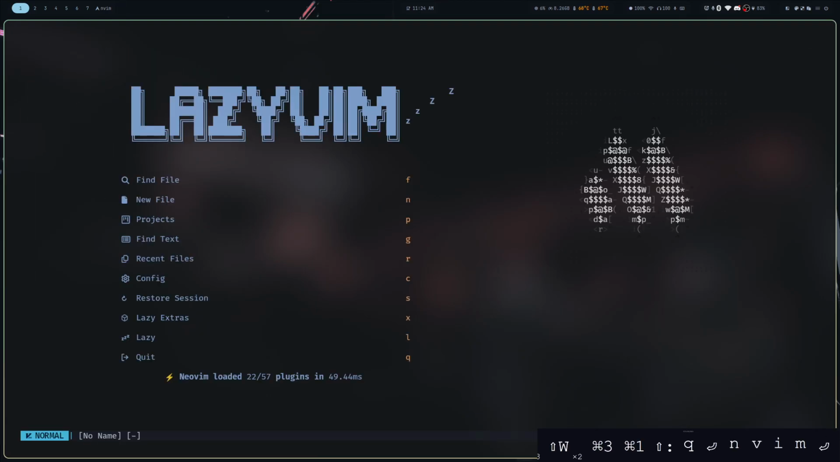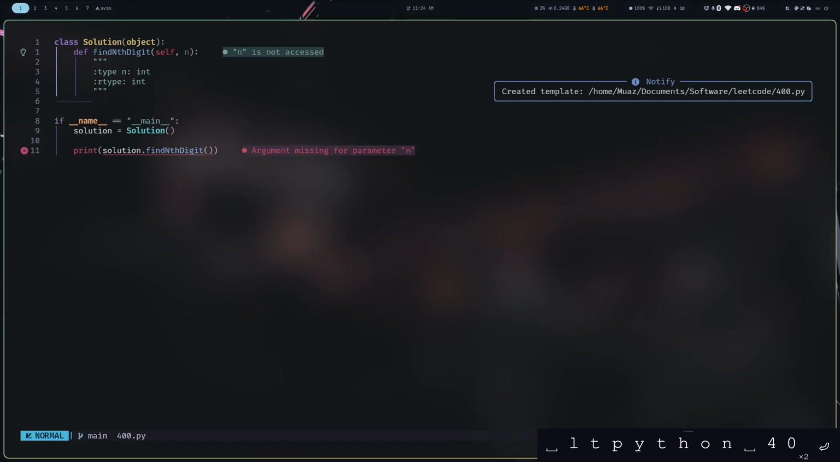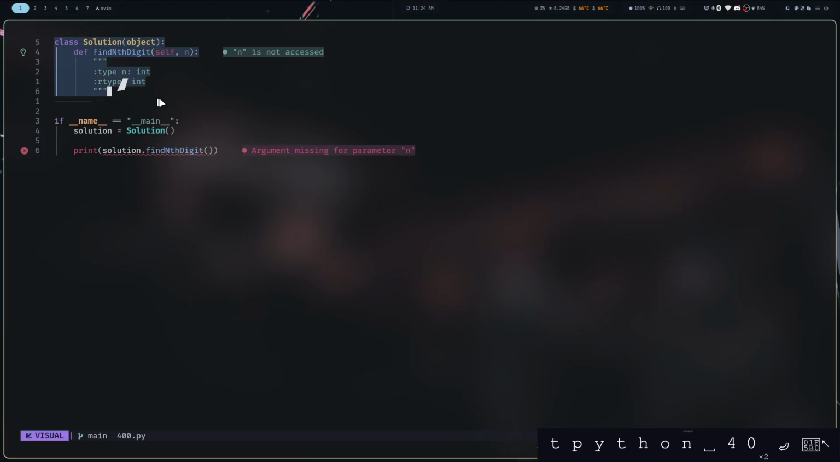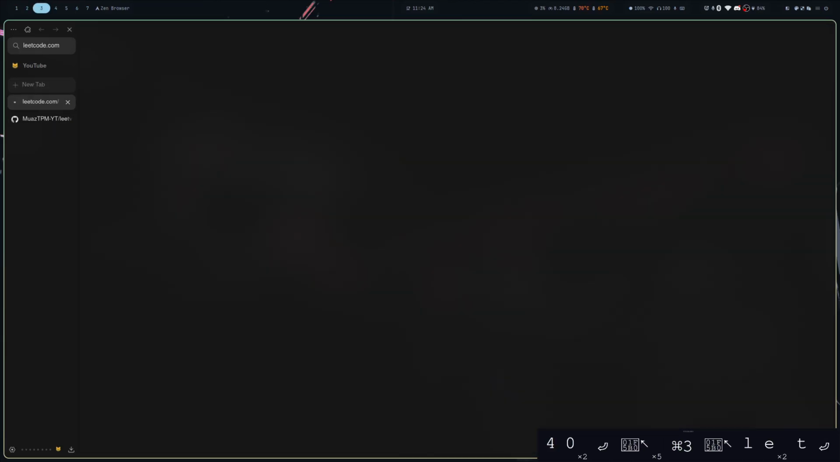Before you do that, you can just press space LT or any other shortcut you have assigned, and you put the language that you desire. Currently it supports Python, so I'm going to use Python. Let's say I use problem number 400. It's going to fetch that problem and get the template of that particular problem, and I can continue coding while looking at the Leetcode question.